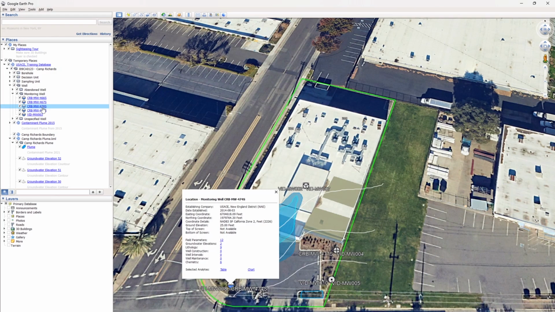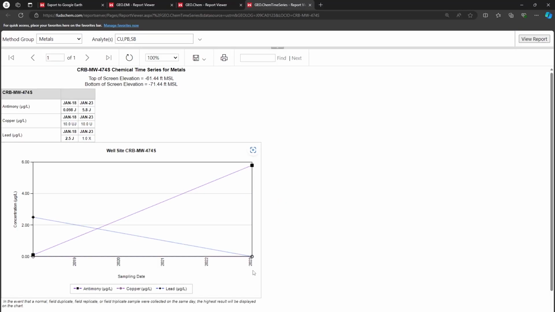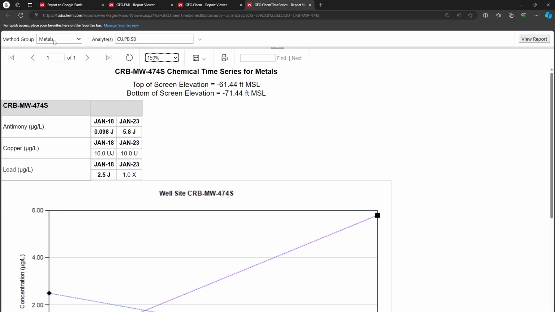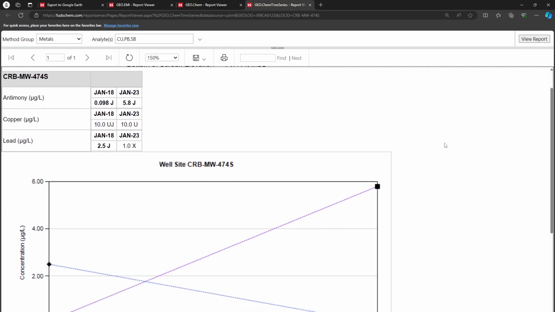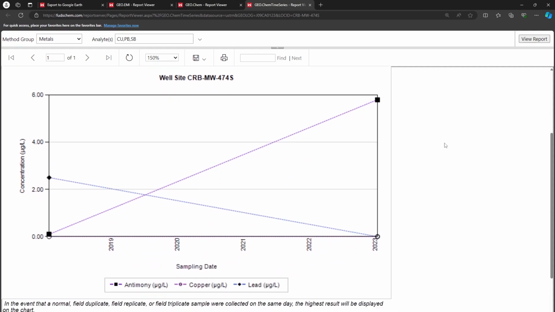If we were to select Table, we would get another view of the chemistry results that have been tracked at this location over time. We will skip this one and instead look at the chart. Once we select it, we have the option to adjust the drop-downs to choose a different method group or filter by analyte. The data is listed above the chart so you can see the exact values, in addition to being shown as points on the chart. Mousing over a point on the chart will display a pop-up with the value.